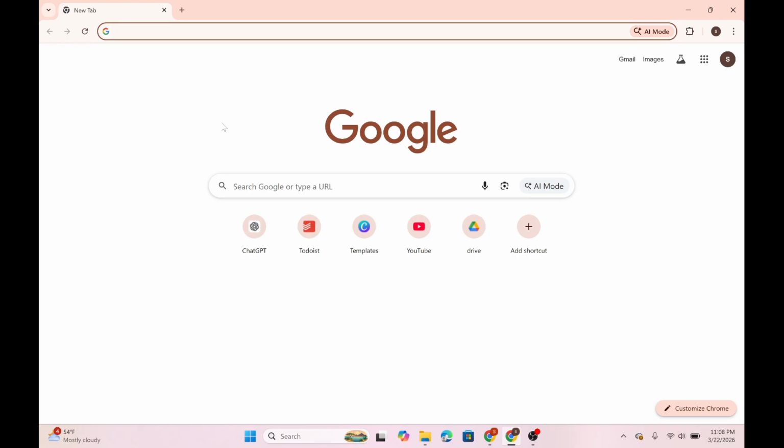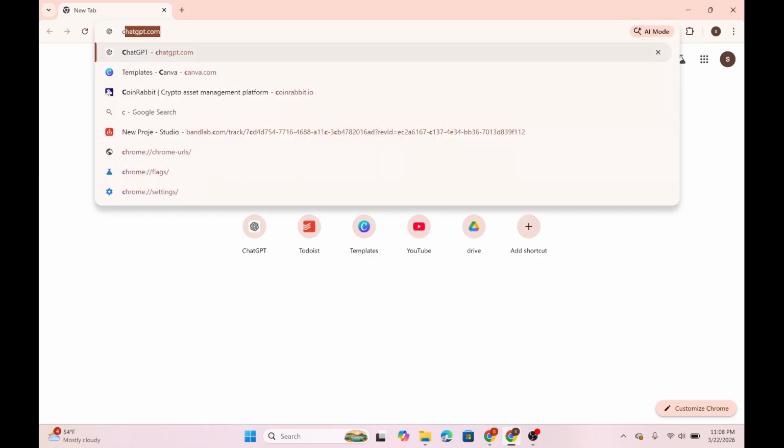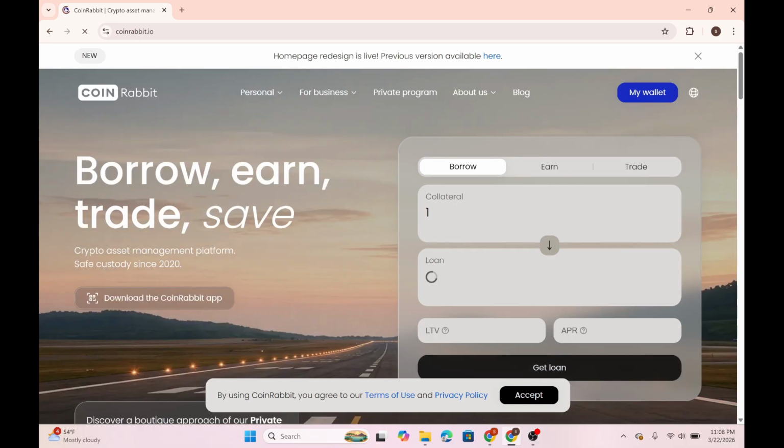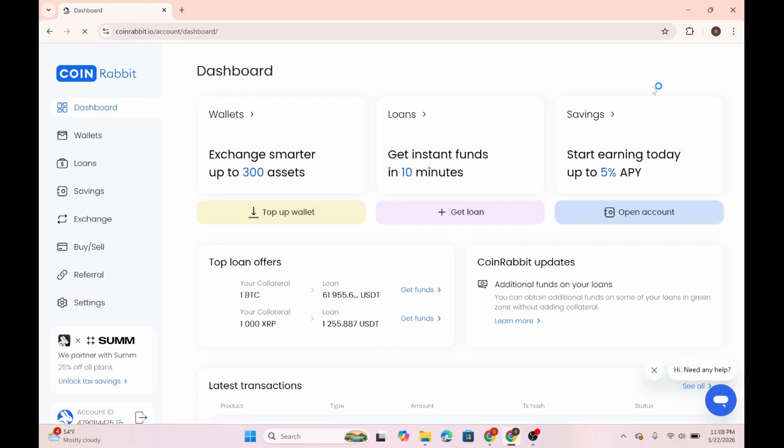it separately. So first, in order to do that, open any web browser you prefer. At the top there's an address bar, type down coinrabbit.io and enter it. And over here you need to log in, and if you have already done so, then you can go to My Wallet here, and under this you can also choose the crypto you want to use like BTC or ETH. As soon as you select it, the calculator updates automatically.